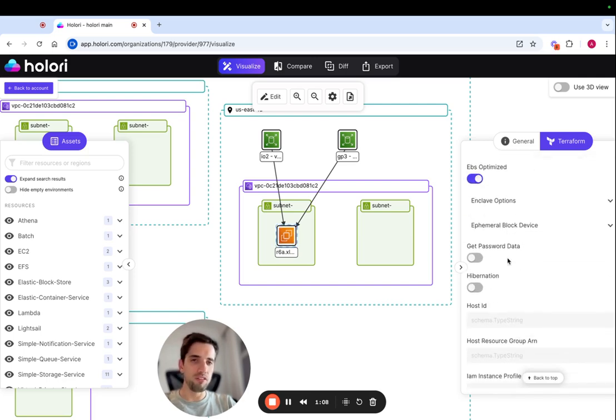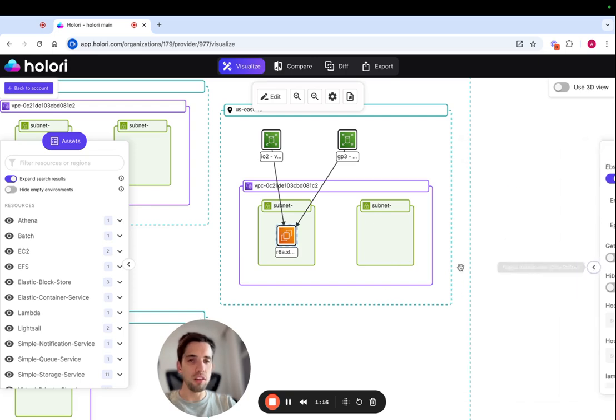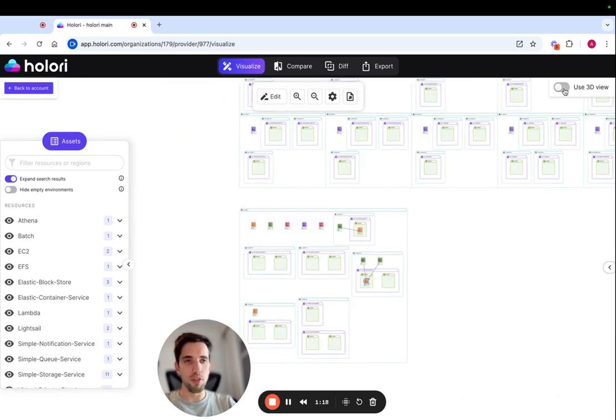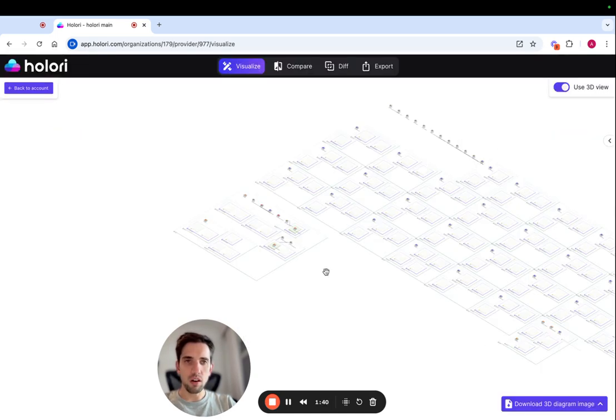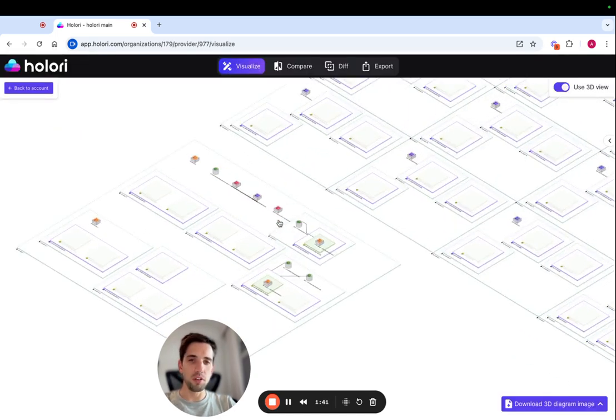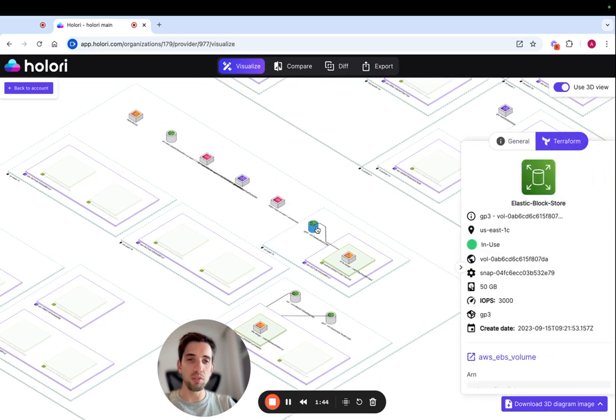Remember that all this information comes from your cloud account. However, we only have read-only access, so you won't be able to modify anything here. Then, once you are done, you can zoom out. You can also use the 3D view to get a new insight into your cloud infra. On the 3D view, it's the same concept. You can zoom in, zoom out, you can click on any resource. Details will then be displayed on the side.